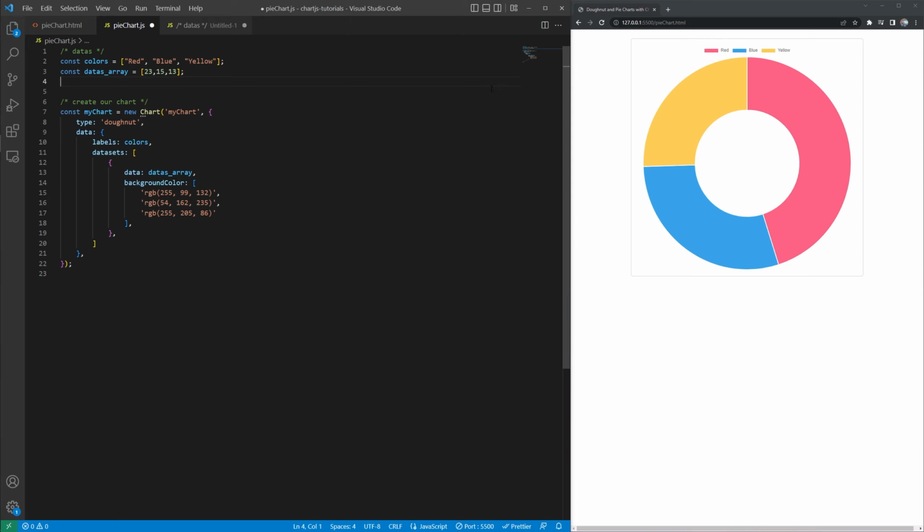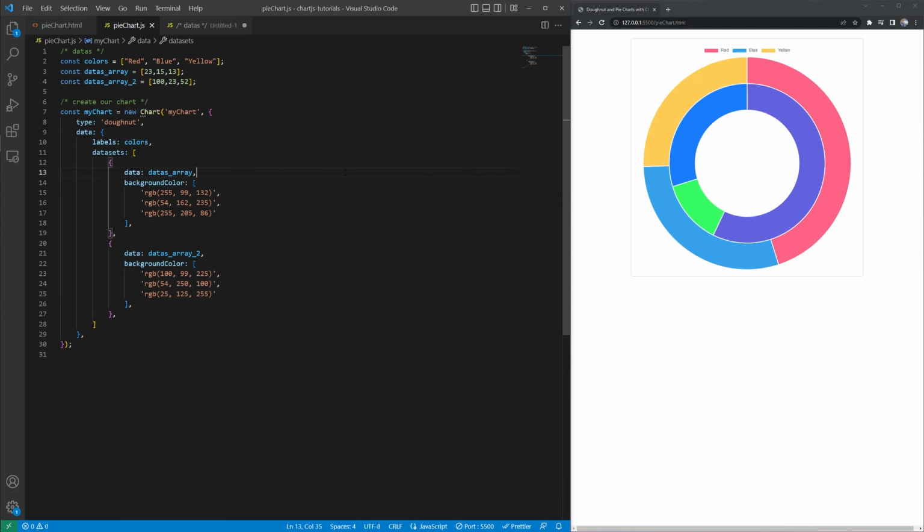So we'll go ahead and create a new array to hold our second data set values. And then we'll go ahead and add a second object inside of our datasets array. And inside of that object, we'll create a data key and set the value of that to our new data array that we created a moment ago. Next, just like our first data set, we'll add a backgroundColor array with RGB values for each data item. And then finally, we'll refresh to see our second data set has been added to our donut chart.